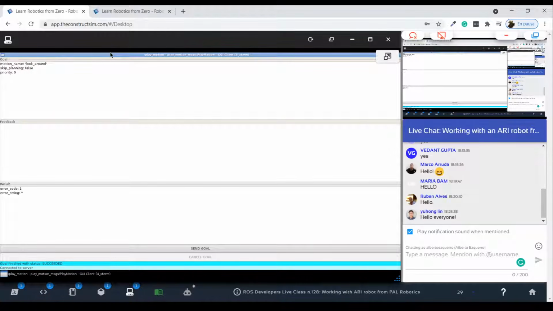As you can see, here we are also getting the result, the error code in this case, which is 1, and we can see the final status of the goal, which in this case has succeeded, right? In case there is something wrong, of course it's going to show failed or whatever. But in this case, everything is working as expected. All right? So far so good.